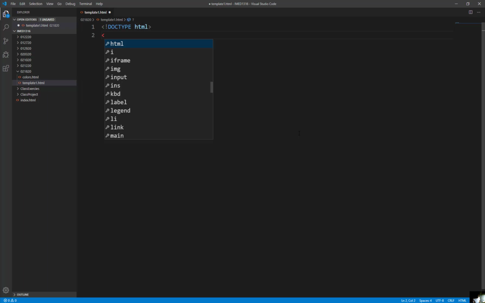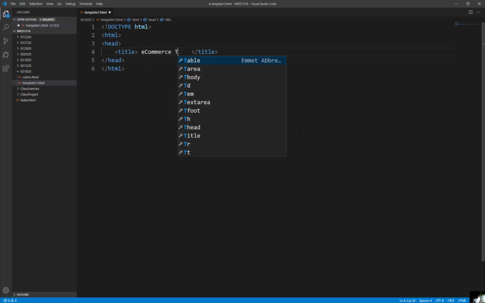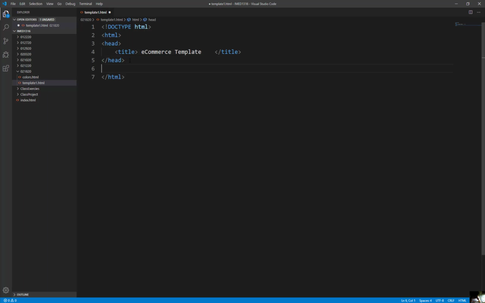So our next one we're going to do is what? The HTML. Tab that, close that off, enter, and then you do the head. Why not just do the title while we're at it, tab that, close that off, and I'm going to call this e-commerce template. That's the name of the template. And inside, after our head, we're going to put our body tags as well. So this is your basic skeleton that we're going to start out with today.